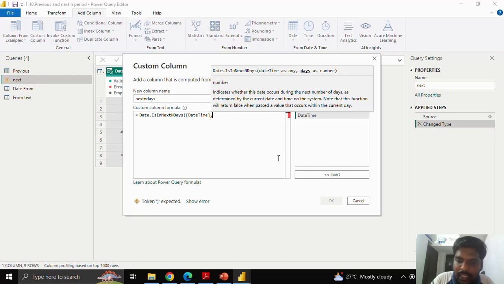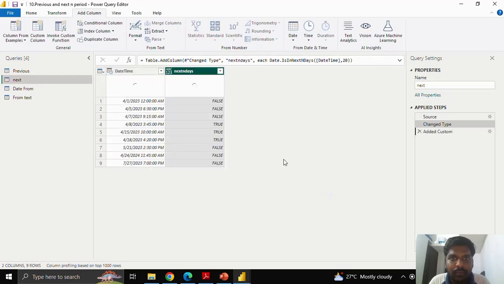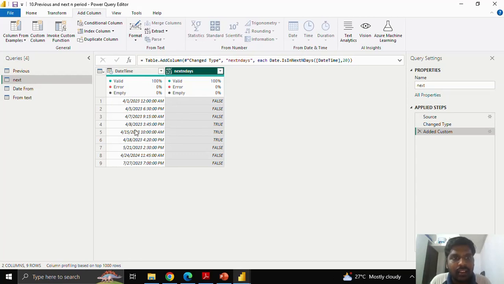Suppose I want to check the next 20 days. I'll close the parenthesis and click OK. Here you can see that for the next 20 days it shows the relevant three rows that lie in the range. So this is how you identify it, and next n days is useful in this way.